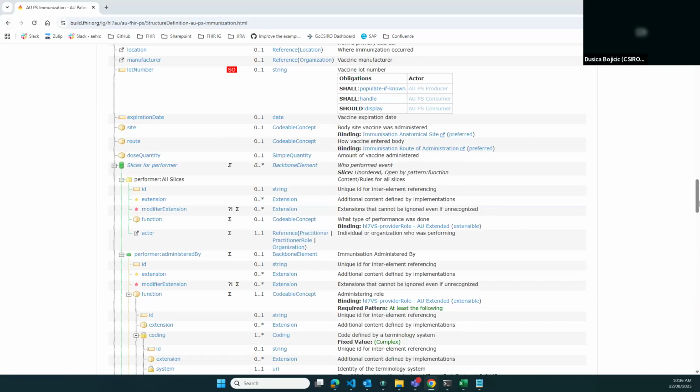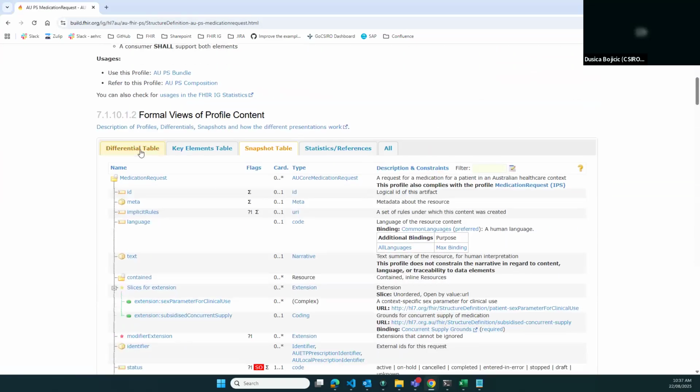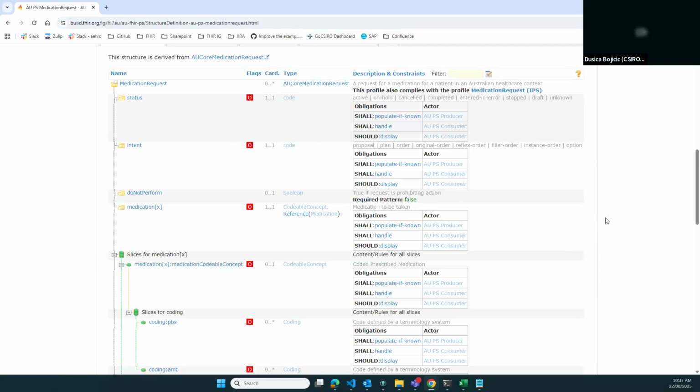And I think this leaves just one more change in the medication request profile. I'll go to the diff. There's a do not perform element that IPS has now set the pattern to false. What this means, if the pattern is set to true, it means it's prohibiting this action. It means do not order or do not prescribe this medication. That use case is now constrained out, so we've got the pattern set to false. And that's all with the changes that are coming from the IPS.